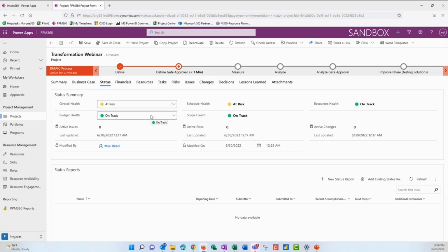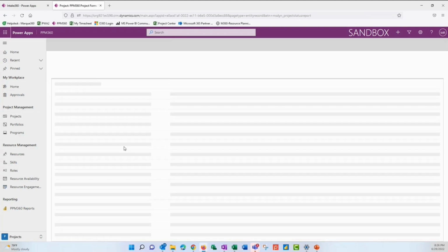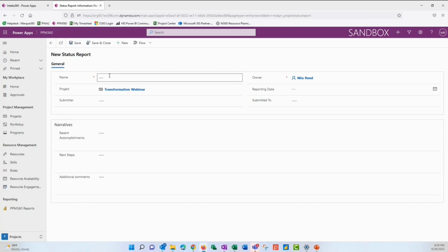And then at the bottom here, we've got a place for status reports. So right now, this is a brand new project. I don't have any status report entered in yet. So let's go ahead and remedy that. I'm going to enter in a new status report, and it's going to show me a page where I can fill in different fields.